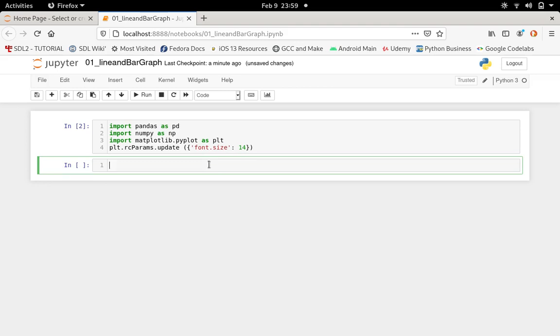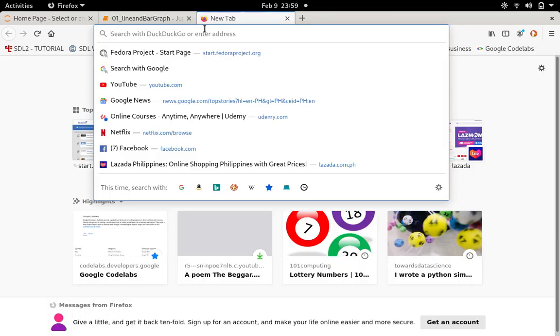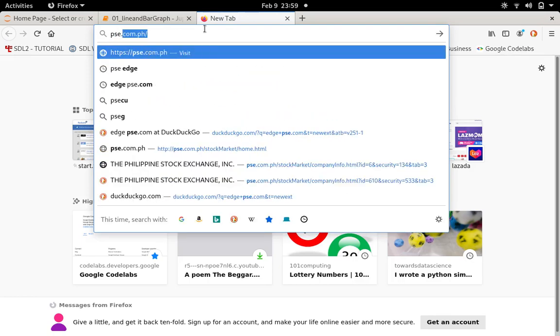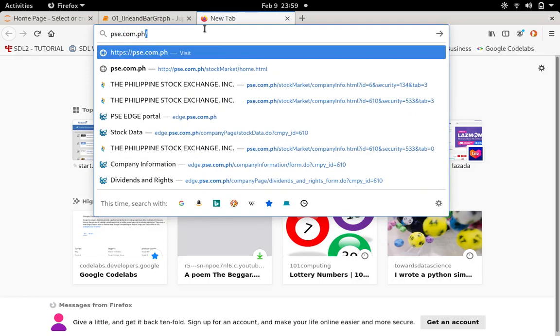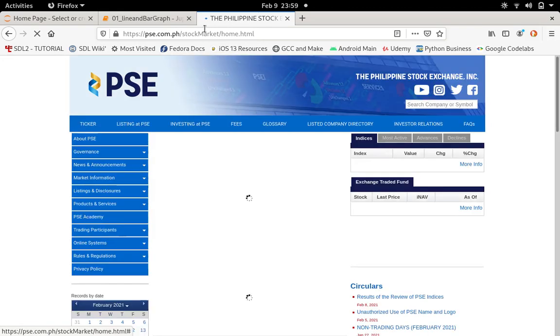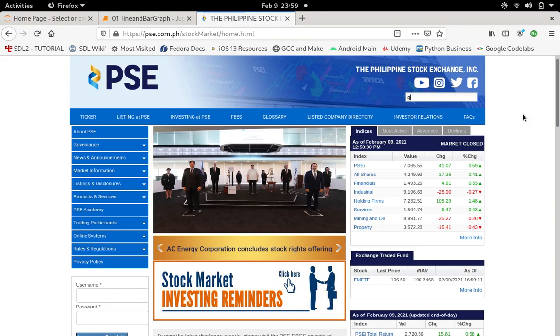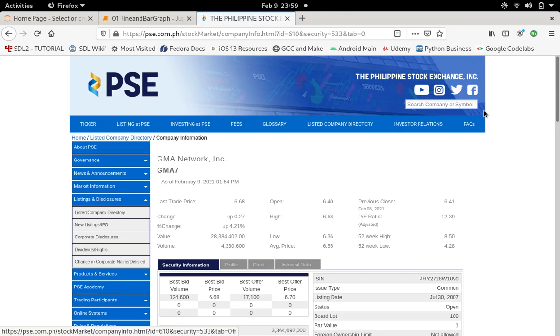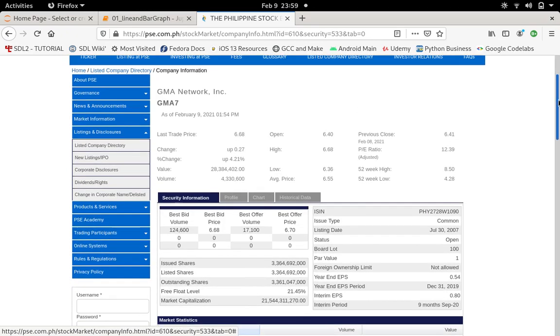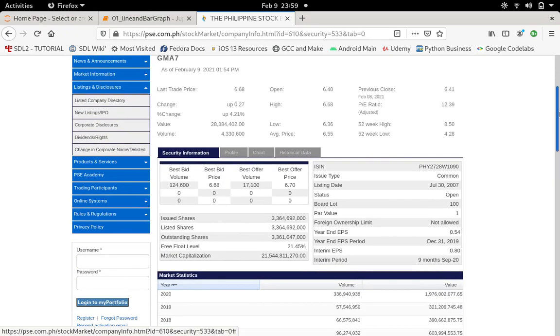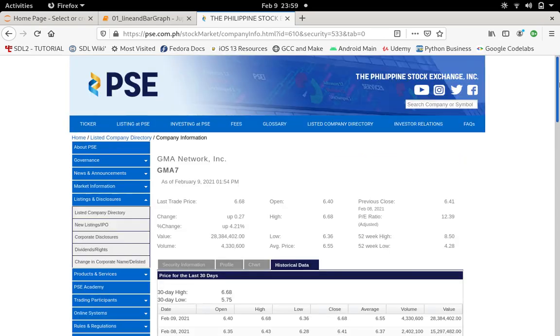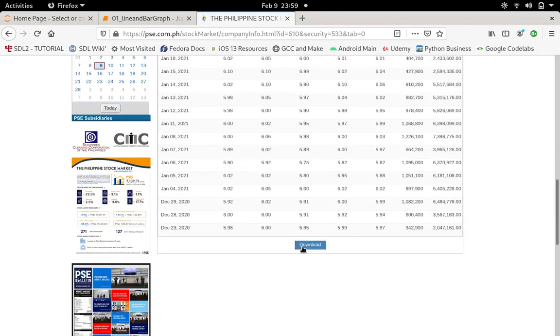Next we're going to use some data, so you can download the data from the Philippine Stock Exchange. You just type it here, and then let's use some stock data. The stock that I'm going to use is GMA7. It's a multimedia company. It currently airs on analog channels and digital channels. Okay, it's a TV company. So we're going to go here in historical data and download it here.